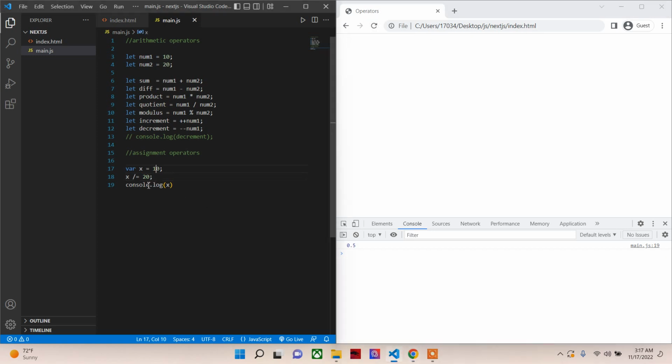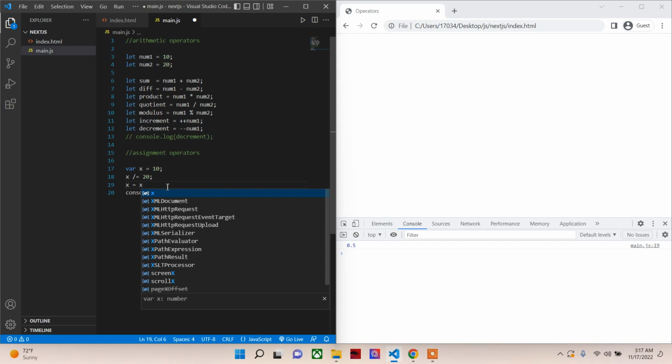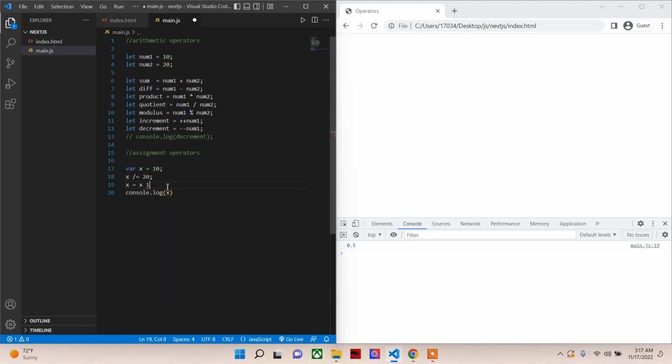Yeah, this is the same as x equal to x divided by 20. Okay, it's just the same. So x is 10 divided by 20 is 0.5, as you can see here. And you can also use the x modulus equal to, works the same way again, of course.